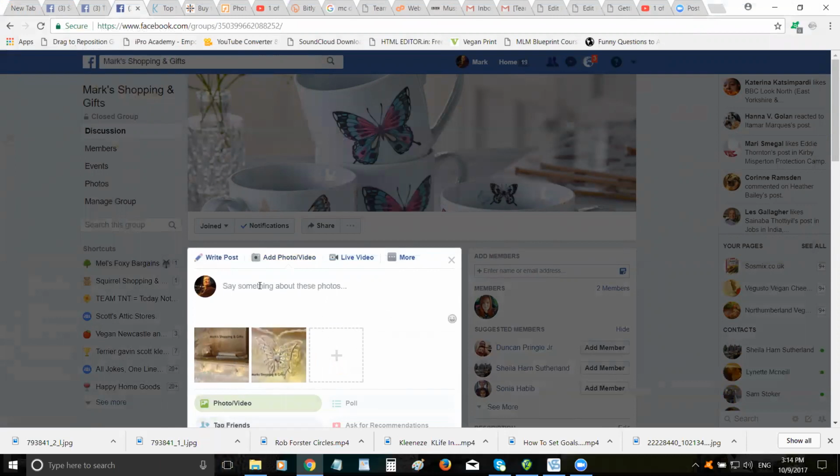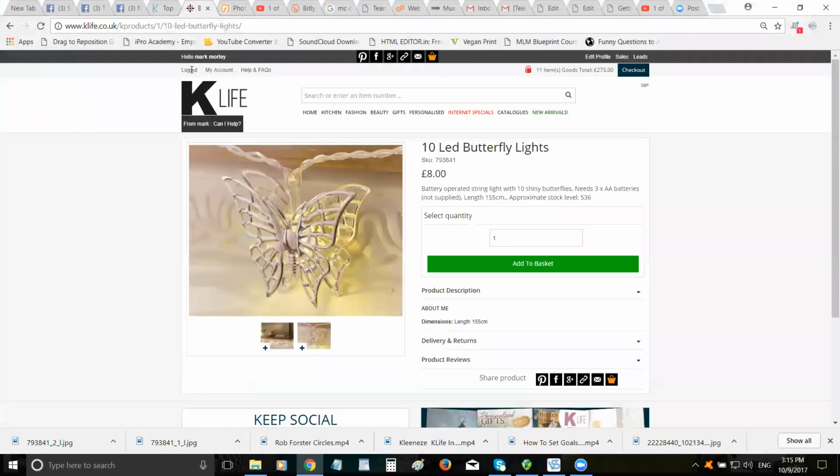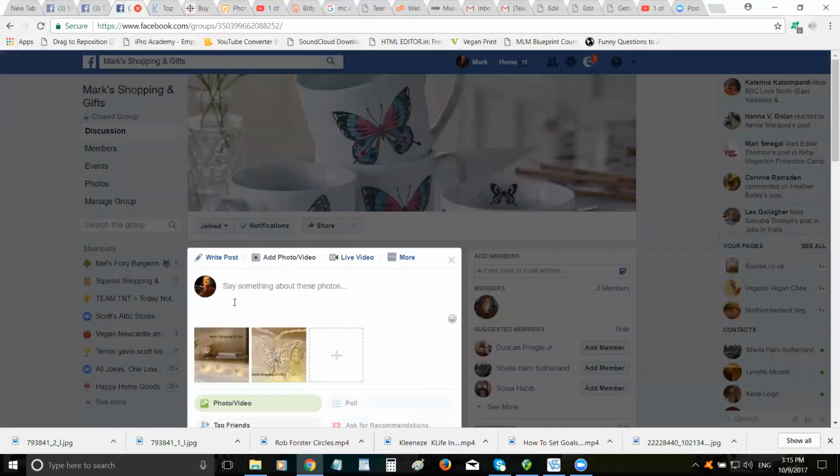Now, the next thing we need to do is to add a description. So again, if we go back to the K-Life page. Now, what we don't want to add onto our page is the approximate stock level. We just want the important stuff. We don't want the product items. So let's first of all, let's copy the title. So we go back to our page. So let's put 10 butterfly lights.